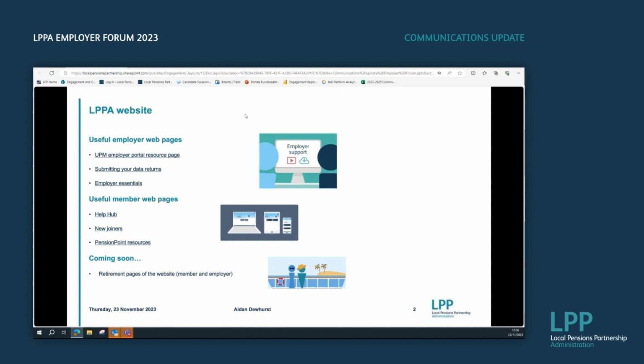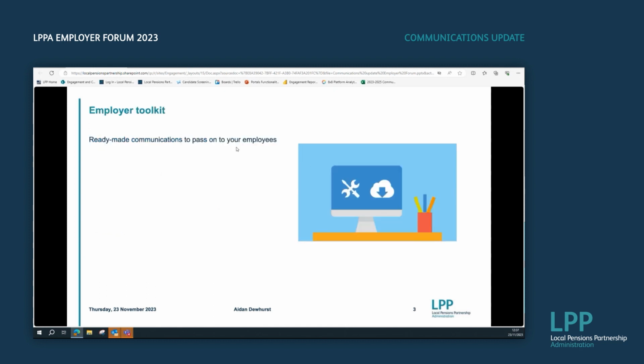And as I say, everything you need should be on there. The next thing I wanted to mention, which is cheating a little bit because it is on the website, is the employer toolkit. And I know there was a question earlier about how do I get information on Pension Point that I can pass on to my employees. Well, this is where you go effectively.